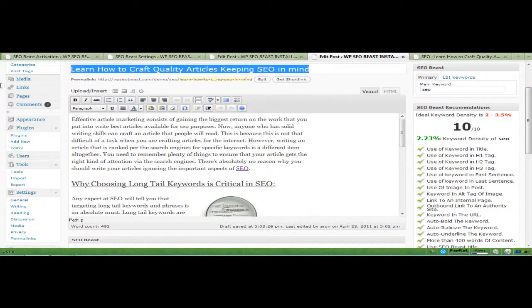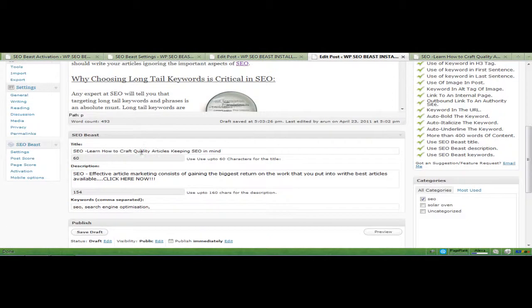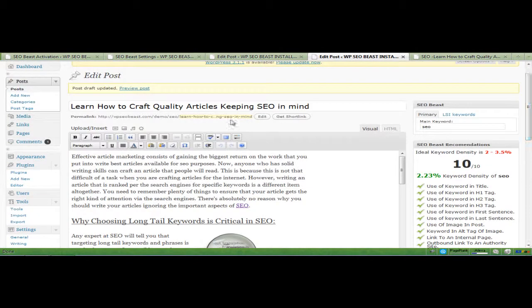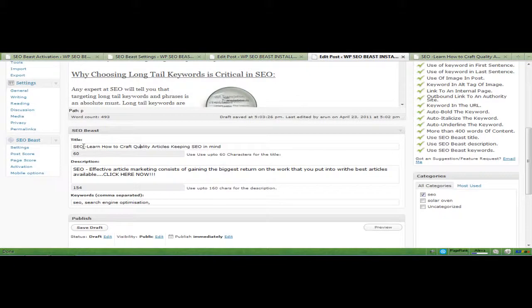Now I take the title, copy this and copy it in here, which is the title. I usually like to use the keyword first in the title, in the description, and also in the keywords, the keyword that you want to rank for. This is really good search engine optimization trick.